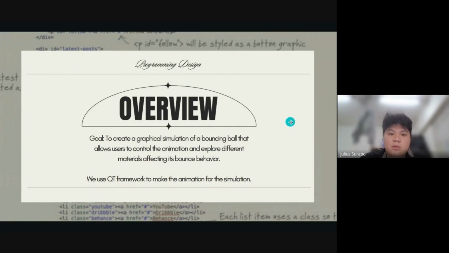First of all, we have the overview. Our goal is to create a graphical simulation of a bouncing ball that allows users to control the animation and explore different materials affecting its bounce behavior accordingly with the COR of each material. We use Qt framework to make the animation for this simulation.